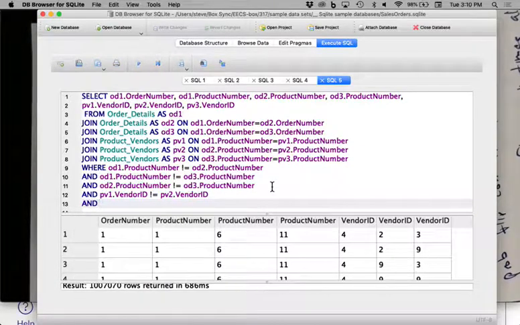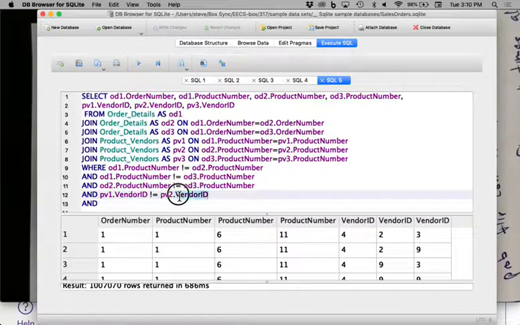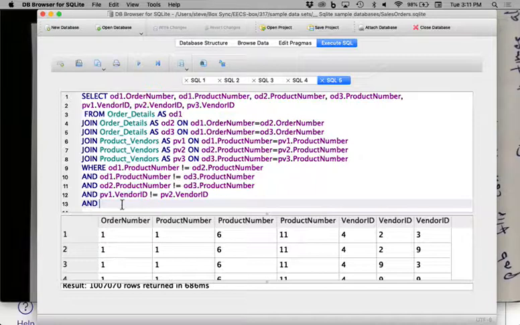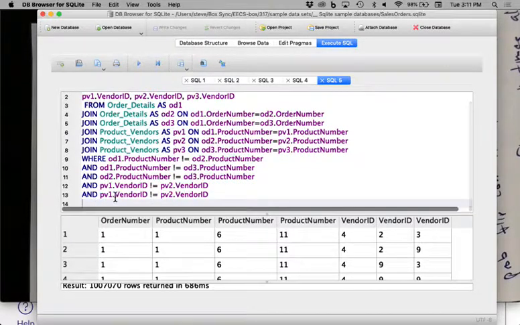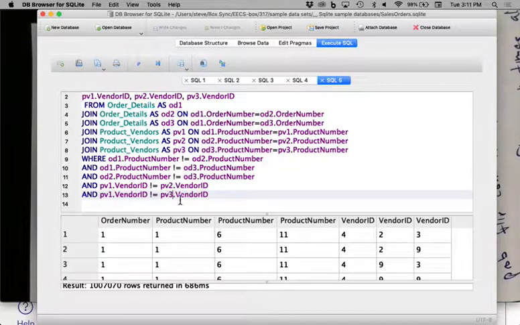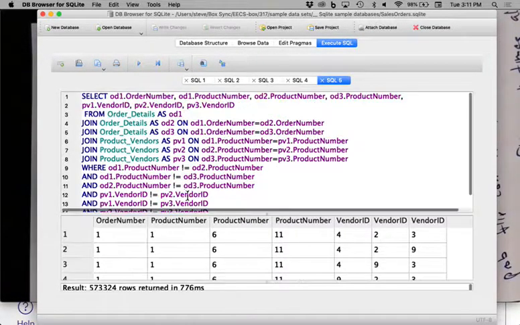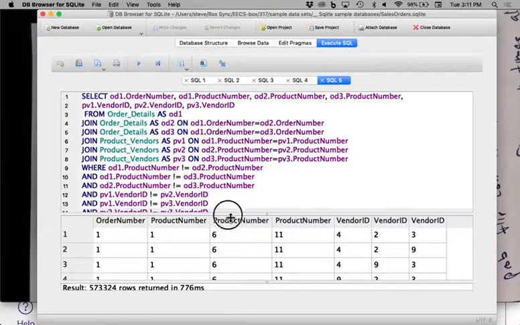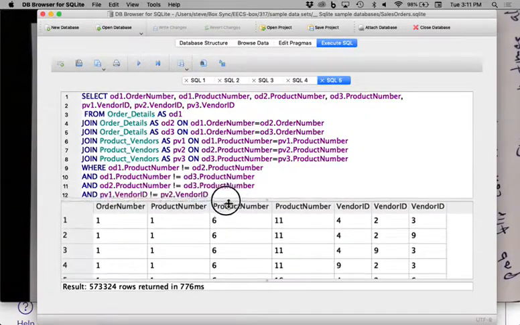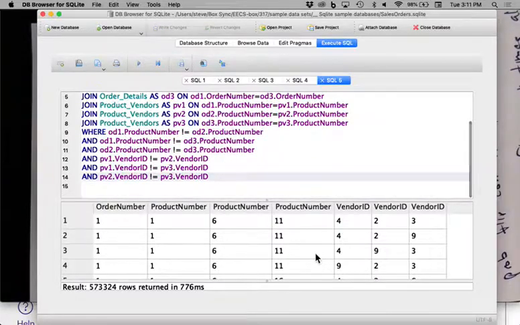And the first vendor can't be the same as the third vendor. And the second vendor can't be the same as the third vendor. Okay. And this prints out 570,000 rows.